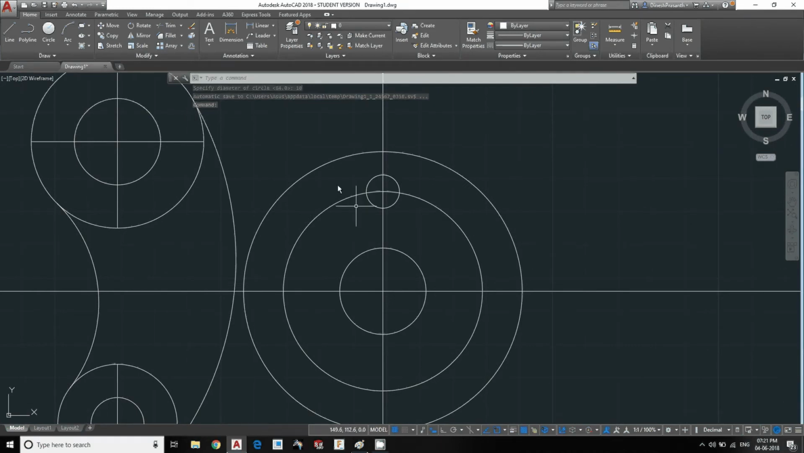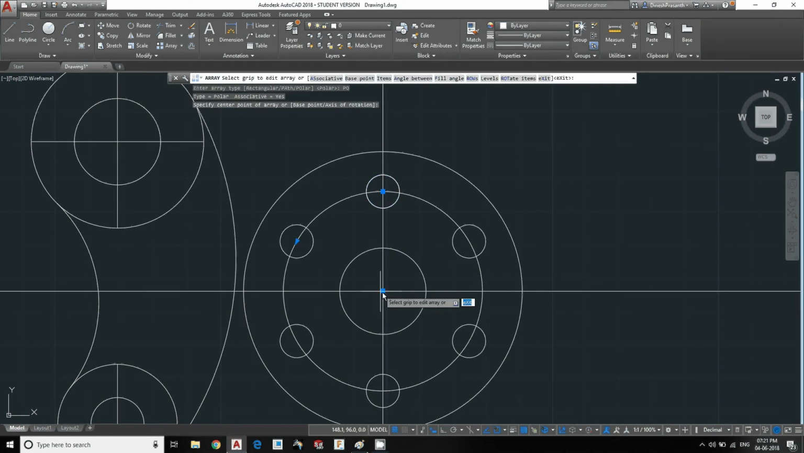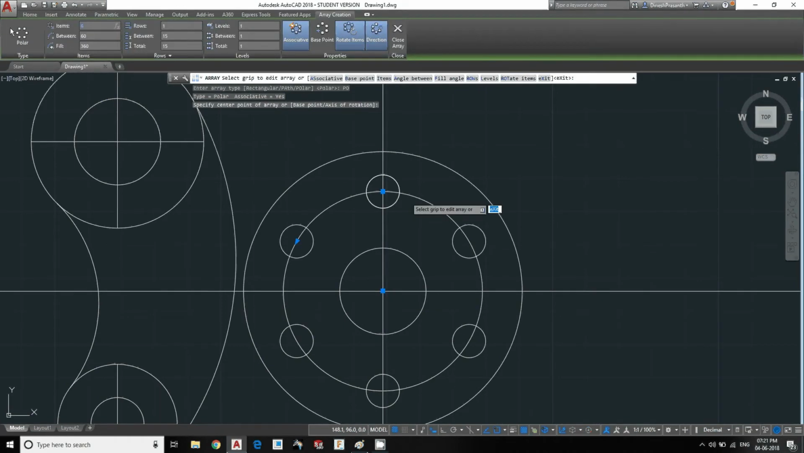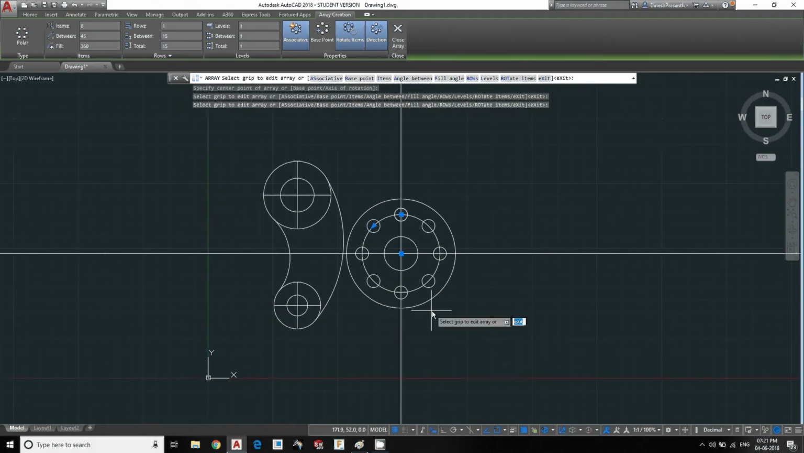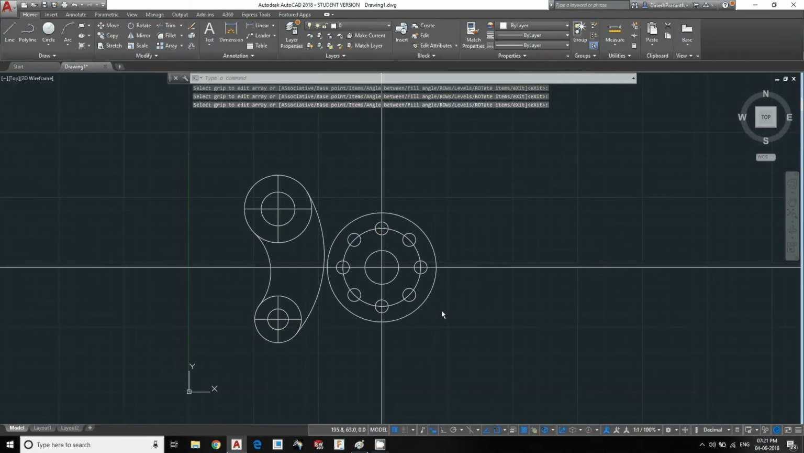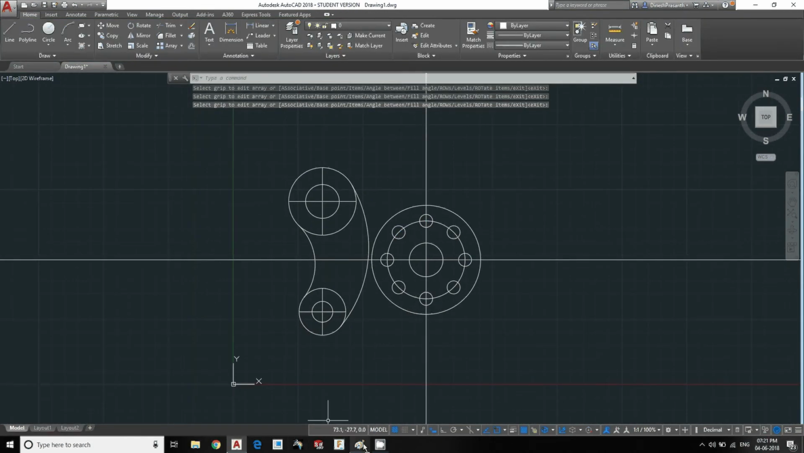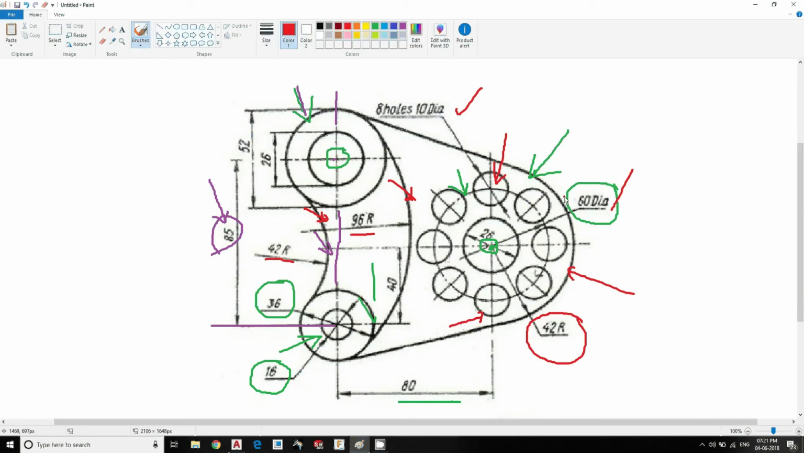Now I'm going to do the simple thing: select this object, AR to get array, and I'm going to do polar array with this particular reference center point, and I need 8 numbers. So type 8 and you get the exact 8 circles. Associative, you have to untick it, then click close array. So we have almost finished this drawing.